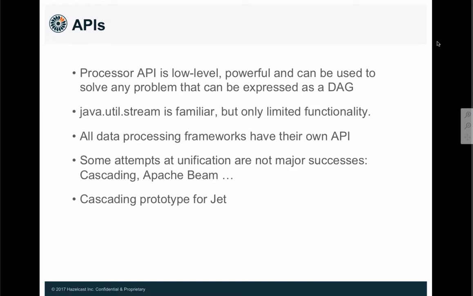And pretty much all data processing frameworks have their own API. And there have been some attempts at unification. For example, Cascading is one which was based off MapReduce originally, so you could express your MapReduce query in a more, I would say, user-friendly way on a higher level. And there's also something called Apache Beam, which is originally coming from Google, based on their Google Cloud Dataflow.